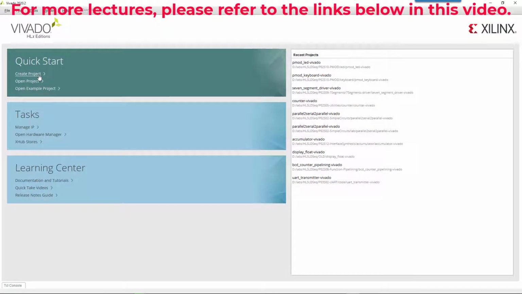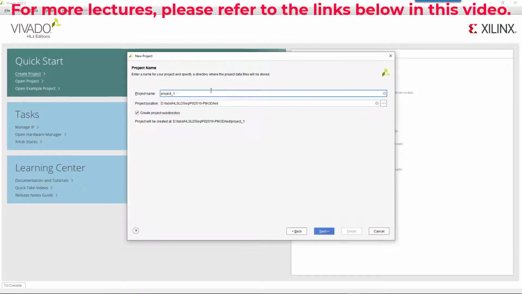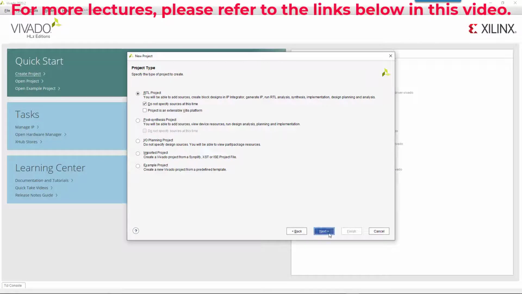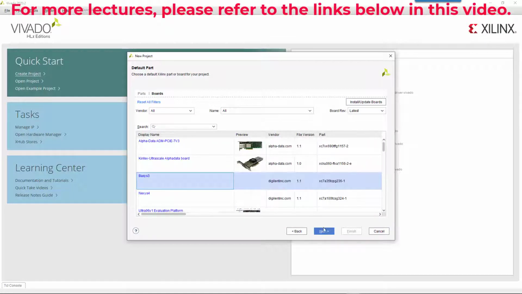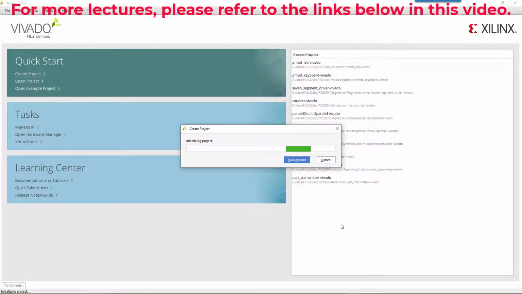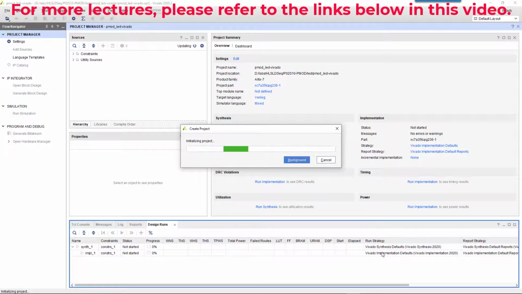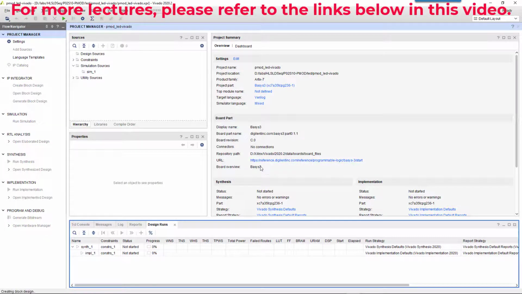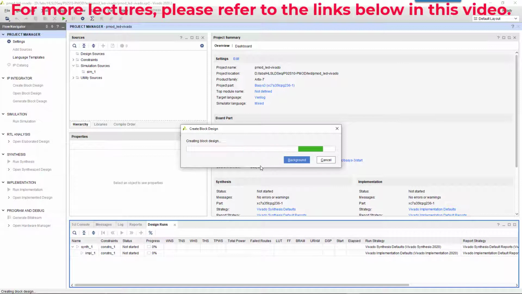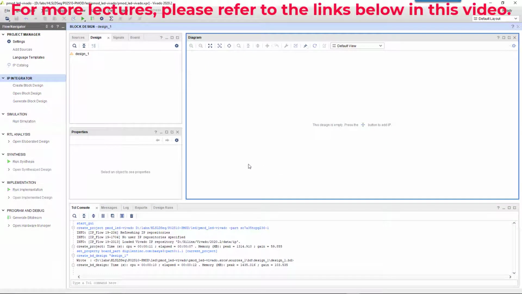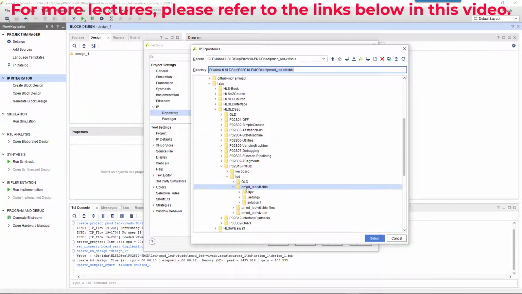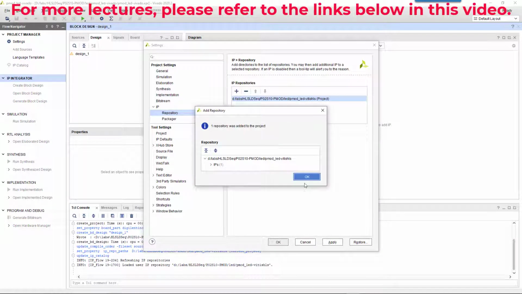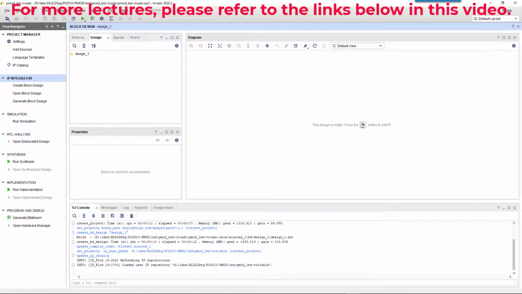Create a new Vivado project with the name of PMOD_LED-Vivado. Choose the BASYS 3 board as a target FPGA platform. Create a new block design and add the generated PMOD LED IP to the IP repository. Add the IP to the design area and make its ports external.